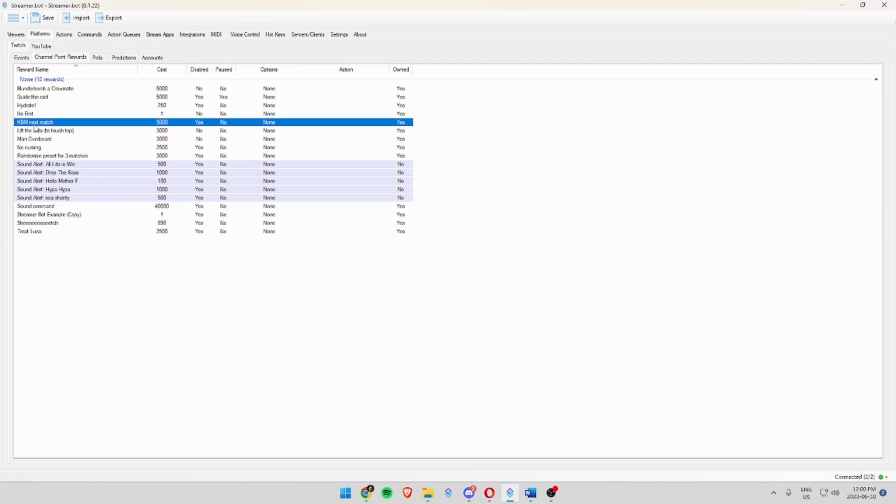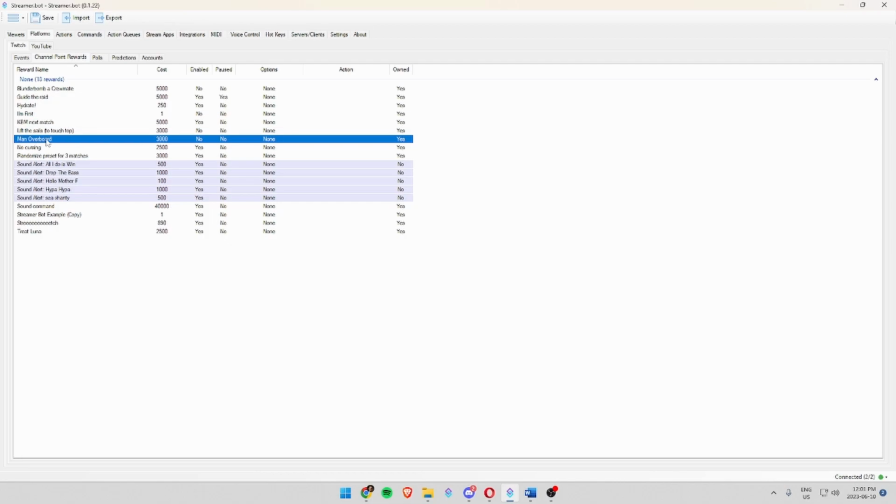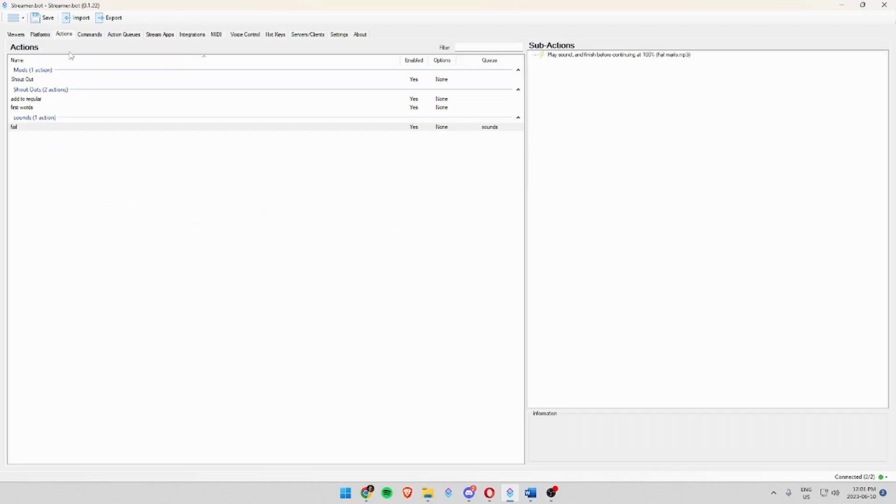So as you see here, I've got keyboard and mouse next match. This is a Rocket League redeem. This only shows up on my channel when I am playing Rocket League. I then have a Man Overboard redeem. This is a Sea of Thieves redeem. This only shows up on my channel when I am playing Sea of Thieves. You can set it an action to be able to control your channel points. I'm going to show you how to do that.